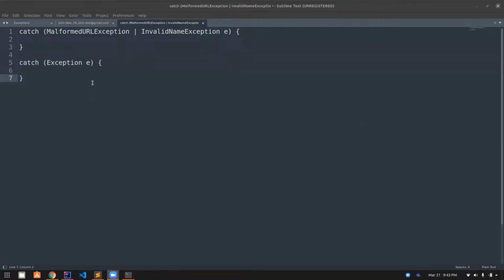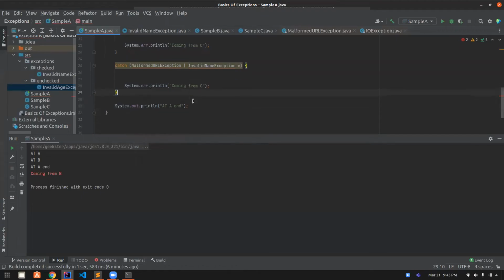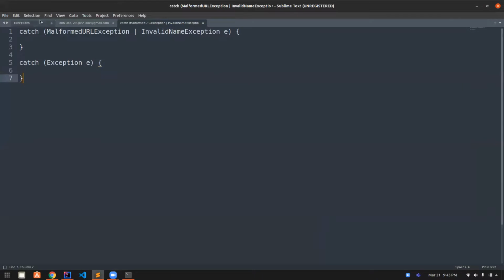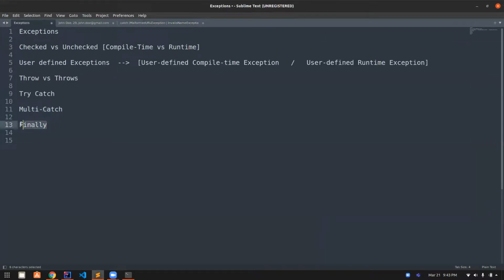Done. Okay. So that's basically what it is. These are the ways in which you can handle your exception. And what's the last topic? The last topic for today is finally. What is finally? Okay, so we learned what exceptions are and why they're needed, what they do. We learned checked exceptions versus unchecked exceptions, which are also known as compile time versus runtime. We learned how to create user-defined exceptions. It's just a plain Java class. You either extend RuntimeException or you extend Exception.